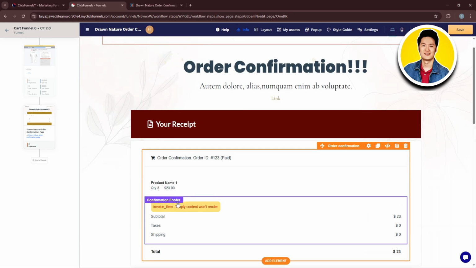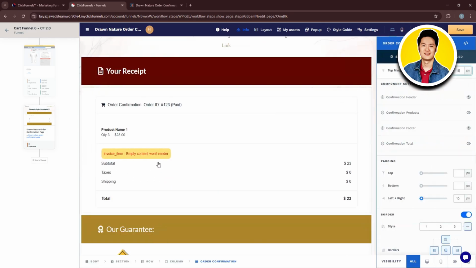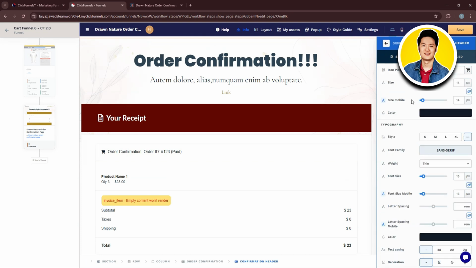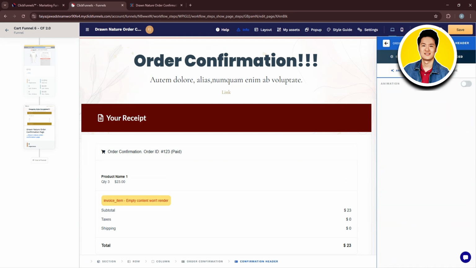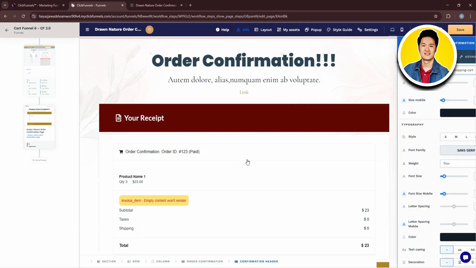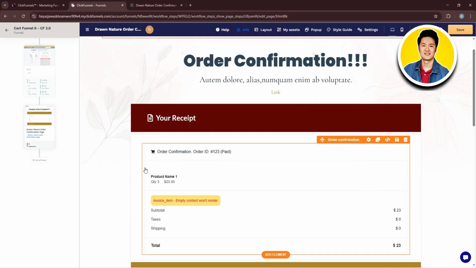Then, let's click on this part once again. And this time, let's select confirmation header. After that, we will get all the options for this section. This way, just go ahead and make all your desired changes. You can select each section like this and make your changes on the right panel.